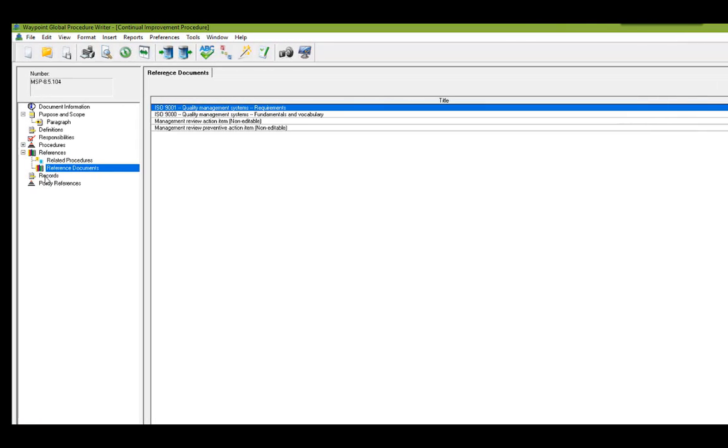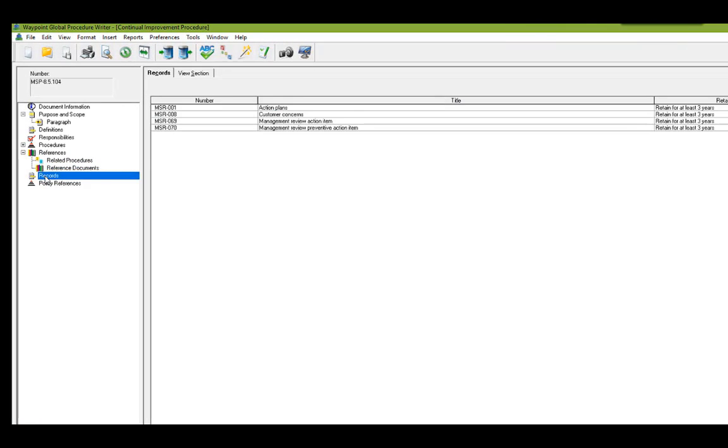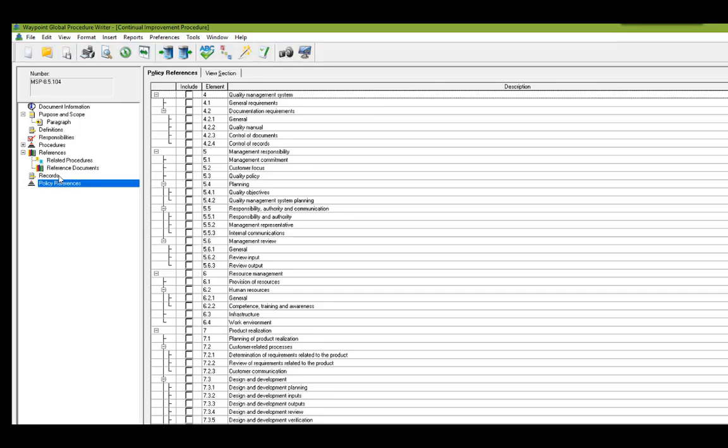Last but not least, you'd want to check your records, make sure that those are all up to date, and you can validate those as well. Nothing has changed there. So the policy references are going to be the biggest thing that's going to change about this procedure.